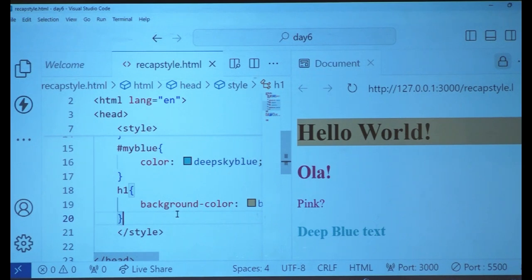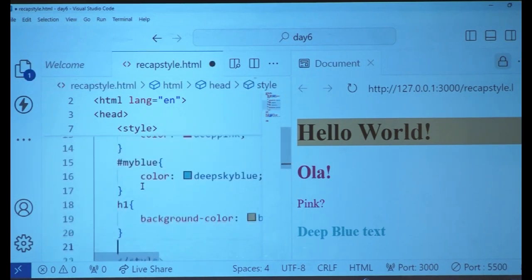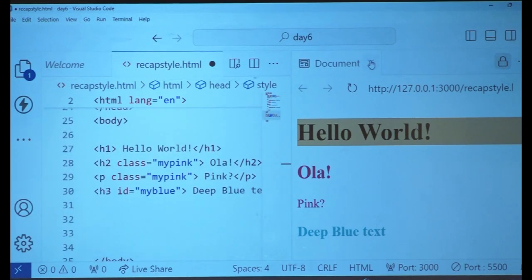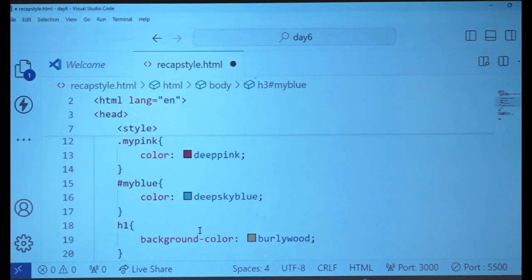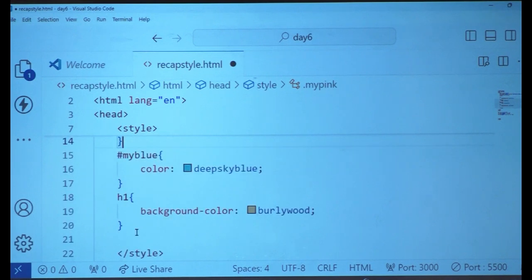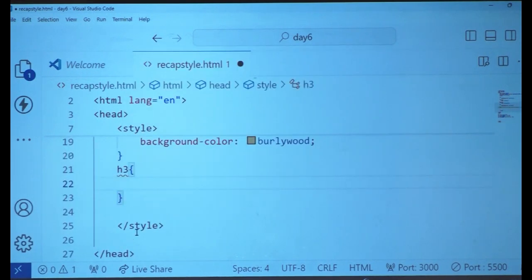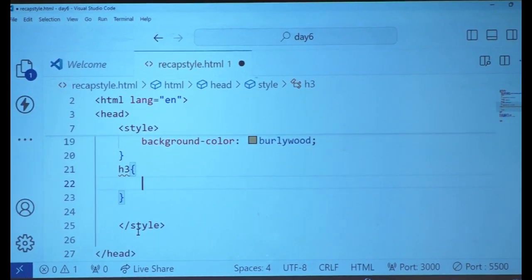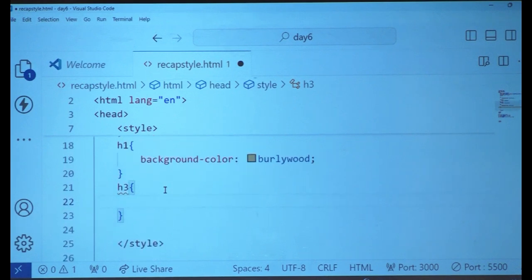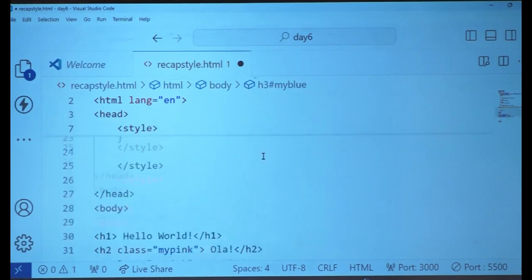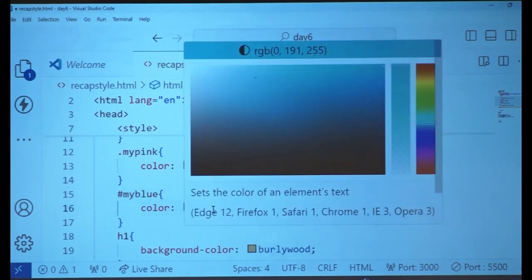So remember that, h1. Now tell me this, please, you see here I have h3, ID is my blue, right? So this is there. What do you think? Can I have one more h3 here? Can I have both ID and element selector for my tags? Yes, right? As long as, see, like I said, WebDev is very understanding and a very good thing. What do I mean by that? So look at my h3 tag. It has an ID of my blue. According to this, ID my blue is deep sky blue for color.